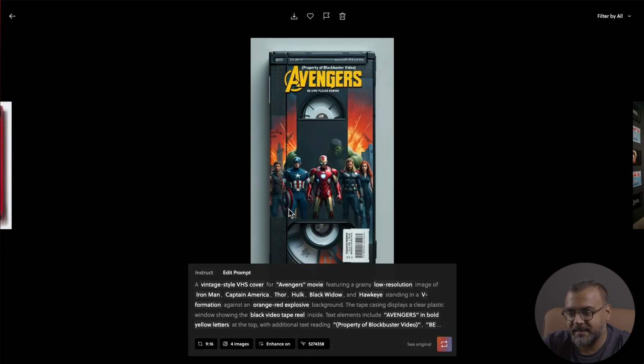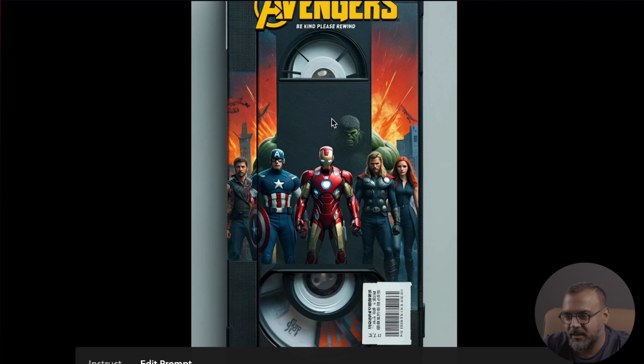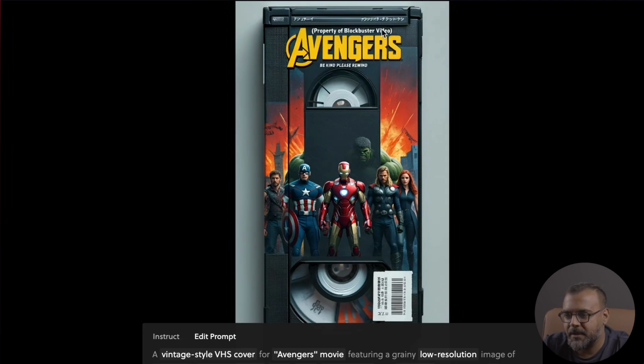So all of these cassettes look really cool. They are definitely a little stylized. This one is not quite a VHS, and it's got a little bit of Japanese writing up here. I'm not sure if this is a Japanese format of a VHS, but a few fun little details over here, property of Blockbuster Video. Be kind, please rewind. So I love the fact that it's got all these little details, and it is genuinely frustrating to see that 4.0 Imagen couldn't do this, as I'm sure it would have had similar details.